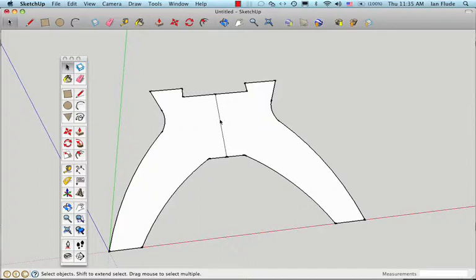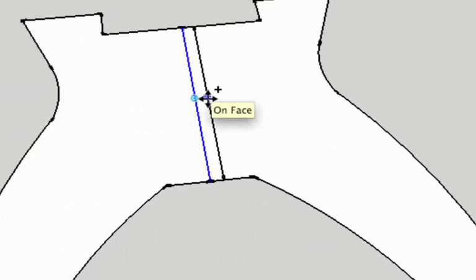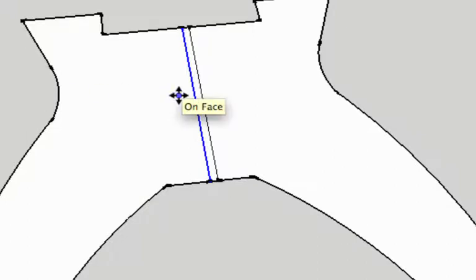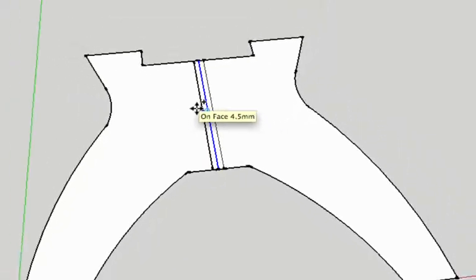First thing I'm going to do is select the line, and then I'm going to move and copy it twice. So again, to move and copy, hold down the Option key, click once, and drag across. Now, I only need to move this by 4.5mm. And then I'm going to select the middle line again, and move it again by copying it the opposite direction by 4.5mm.